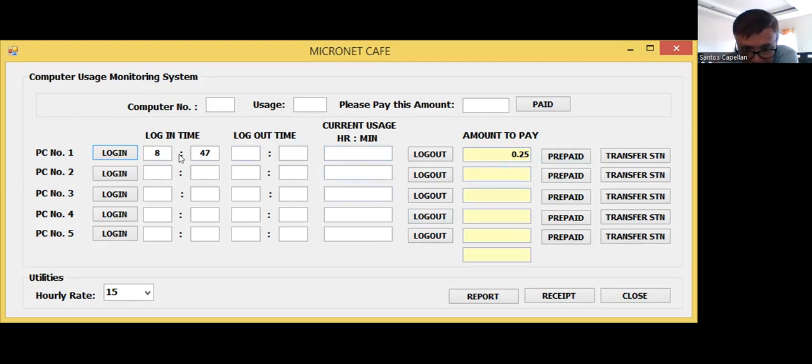Now, as you can see, the time in my system is already 8:48. So the amount to pay there will be 0.25, because my hourly rate is 15 pesos divided by 60. That will be every minute. That will be 25 centavos.